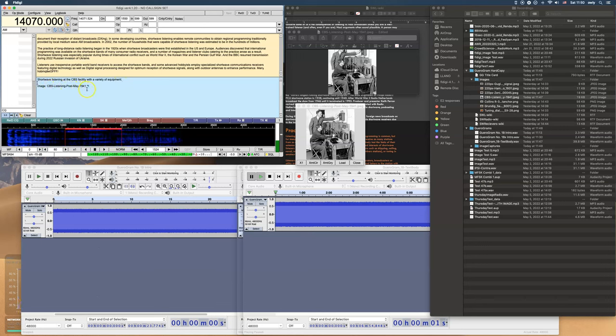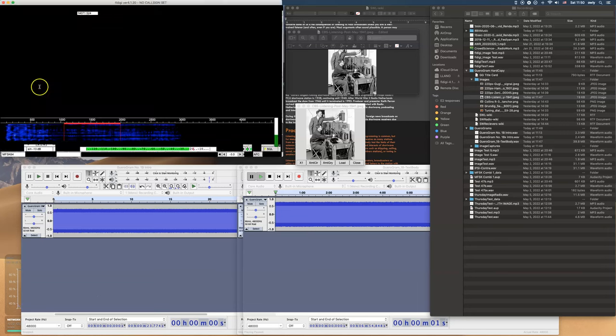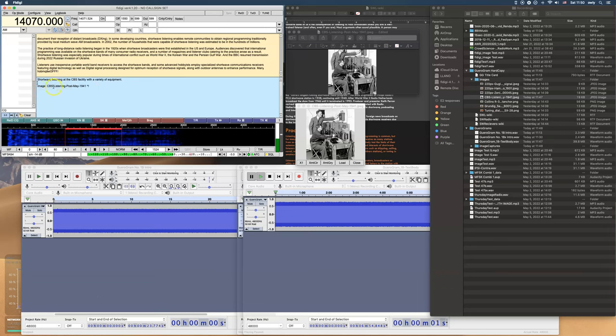That's the name of the file, and then there's an escape with an exclamation point. What that is saying is it's going to transmit this text that I put, shortwave listening at the CBS facility. Then it's going to transmit the image file name, image, CBS listening post May 1941, and then escape to a command. And the command is to engage this image transmit command.